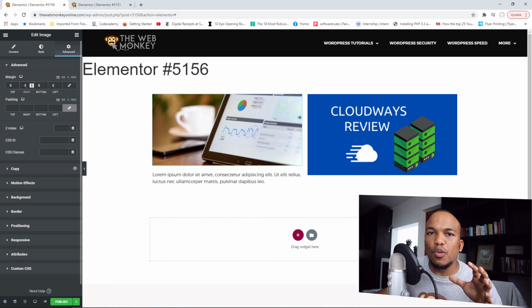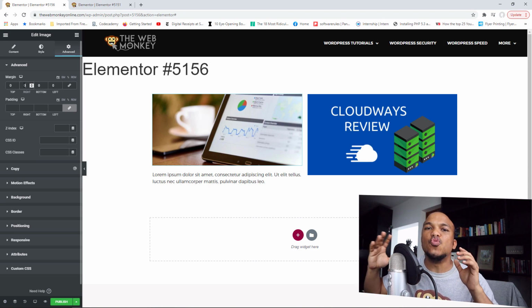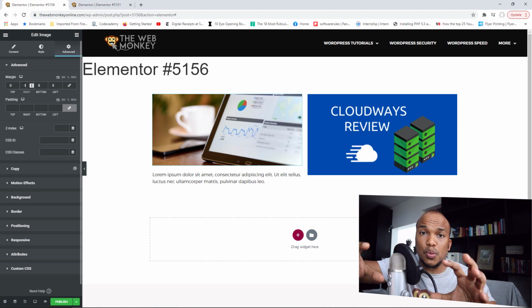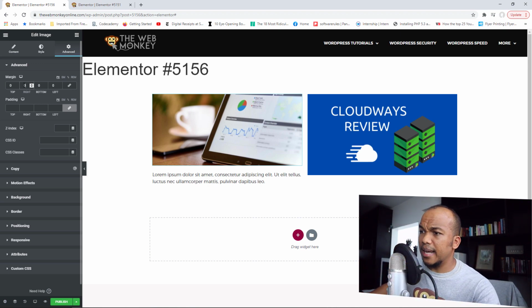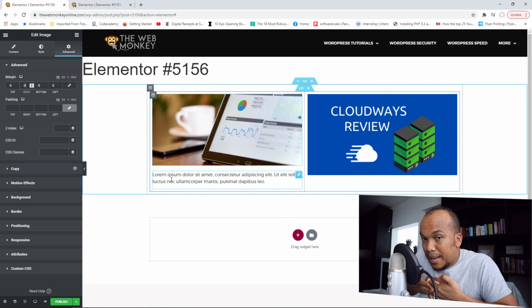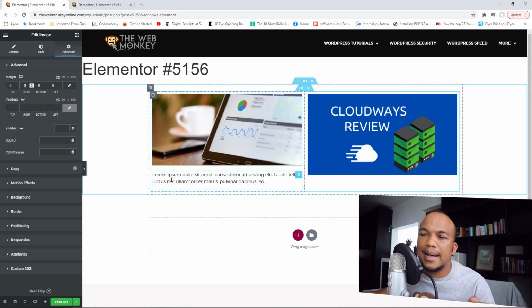Now with paddings, what you're doing is creating space between an element and its border, or between an element and its children elements. As an example, in here, this image, even though you can't see it, has a border. This text element actually has a border as well. You can see when I hover on it, you can see the light blue line right there. That's basically the borders. If I wanted to create space between those elements and their borders, I'm going to use paddings.